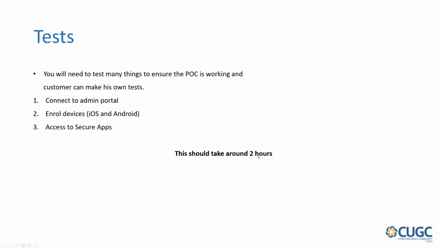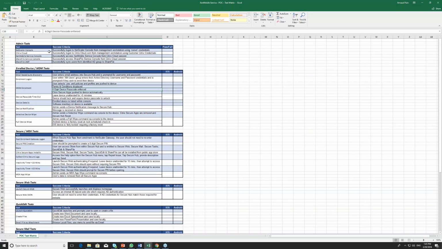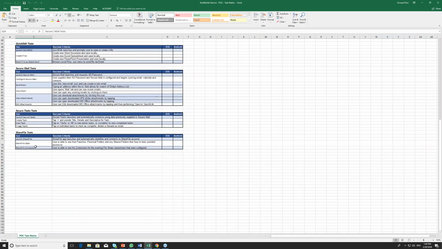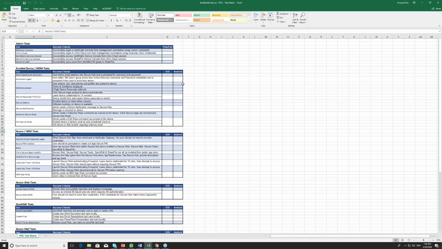Just to show you something there, it should be this one. So here is a template on all the tests you should need to work on. I made this template, so I got access for the admin portal, enroll and test for the MDX apps for the MDM, and for each app, what I want the user to test on each operating system. It can be useful to use that type of template, because it will ensure you that everything is working as expected on your POC.